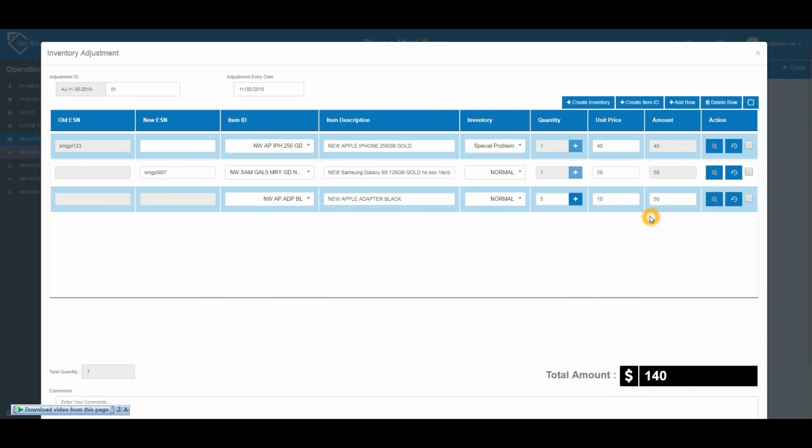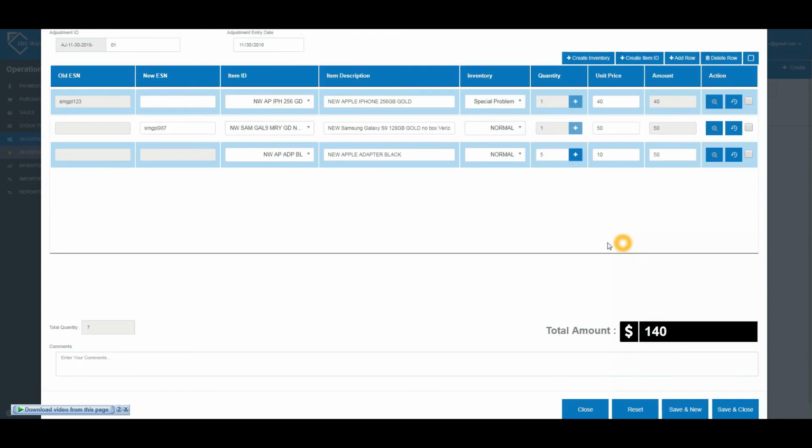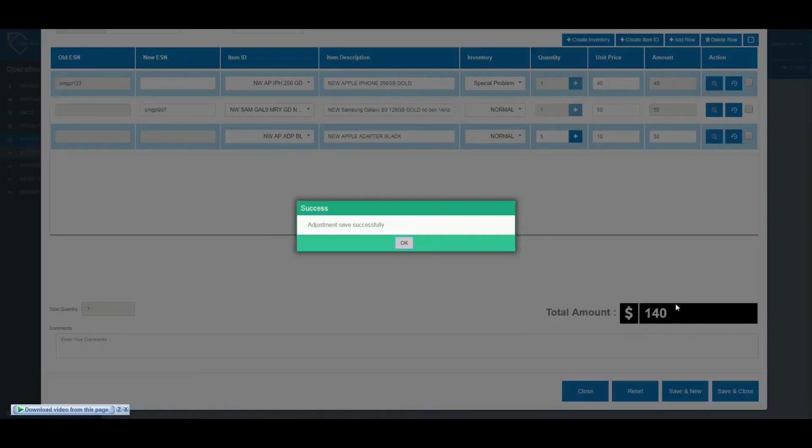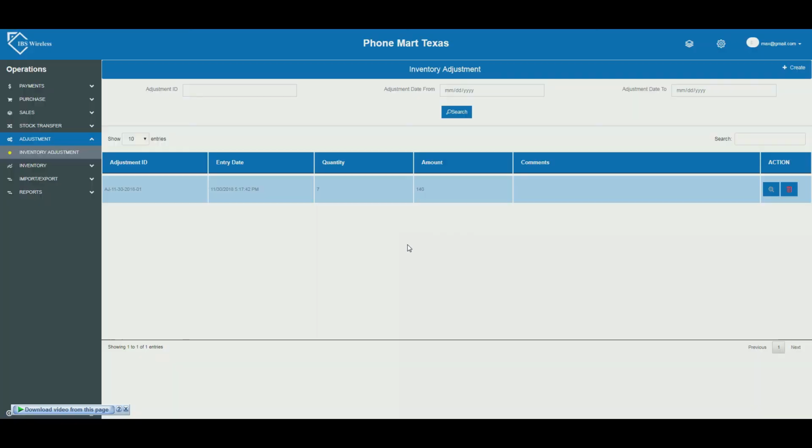One thing to be remembered is that the current stock cannot be negative. I can add as many as I want, but I can subtract only according to the existing quantity in the stock. If the current stock goes negative, the system pops up an error message. So I just click on save and close, and this is how the inventory adjustment is done.